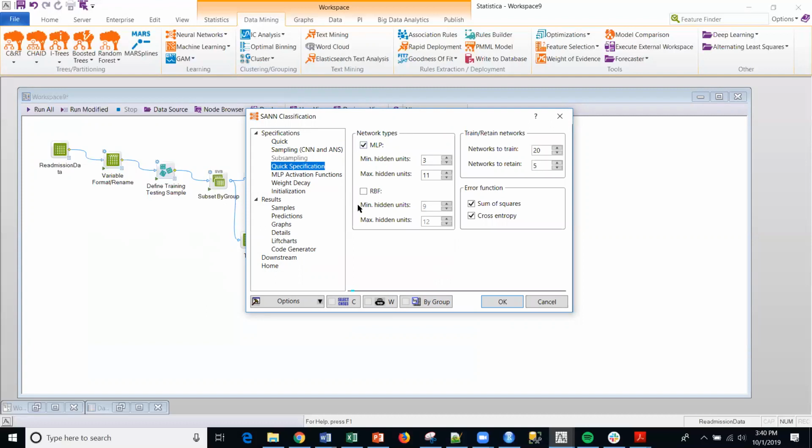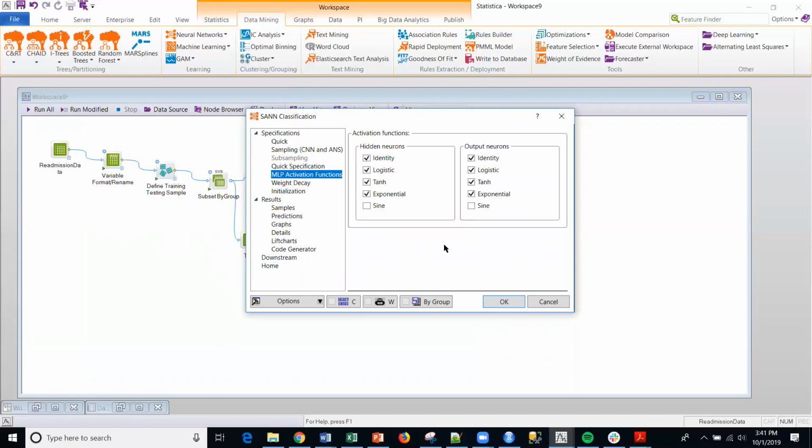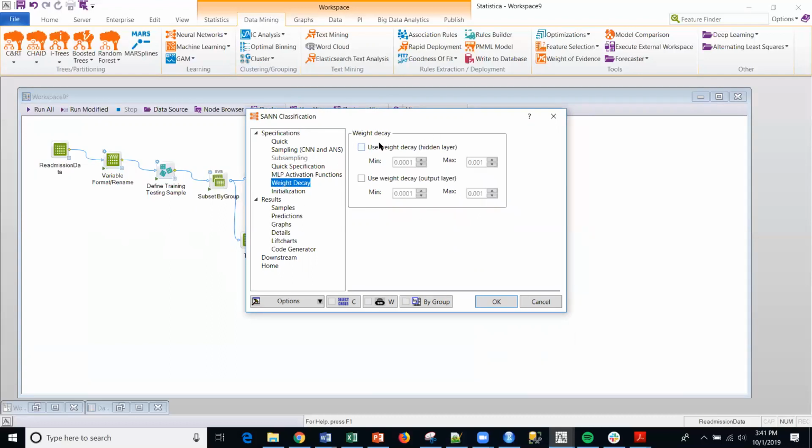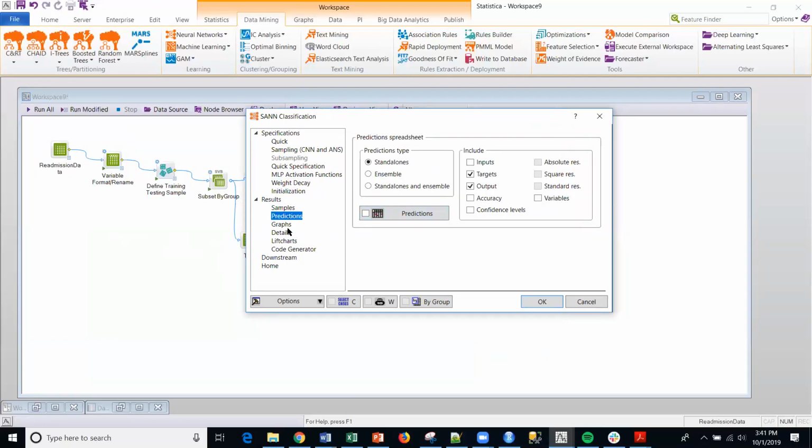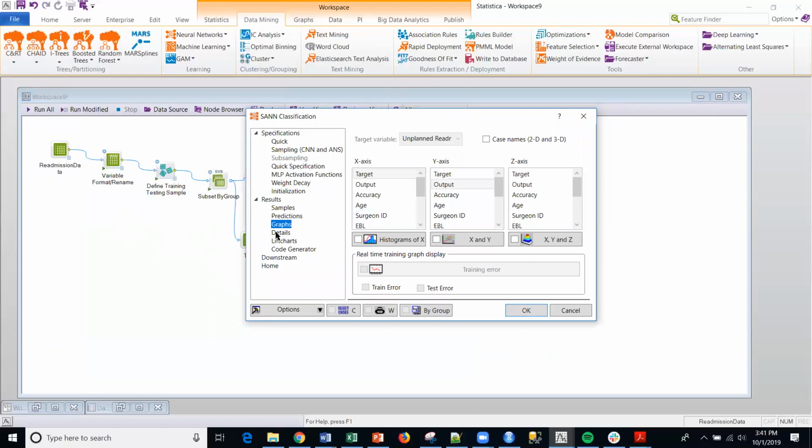If I wanted to do a radial-based function, I can check this box, but by default, I just basically do a multi-layer perceptron neural net. I'm just going to leave the defaults because the defaults work really pretty well within Statistica. I can look at the activation functions for the hidden layer and the output layer and the weight decays. Again, I'm just going to use the defaults here. And then I could get certain additional output, but I'm going to leave the output right here for minimal.